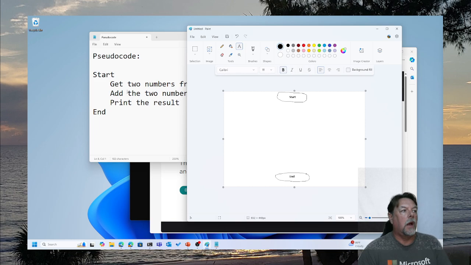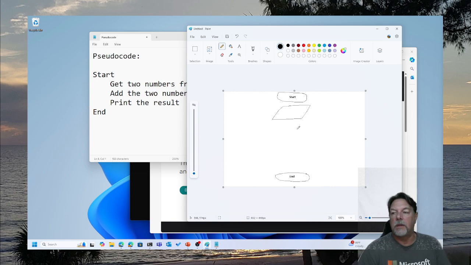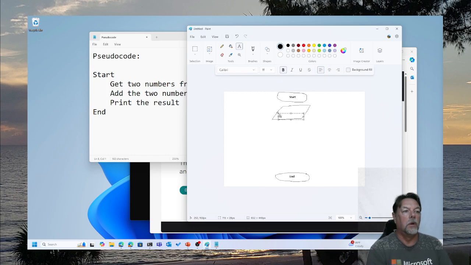And then it says get two numbers from the user. So that's going to be an input box, and an input or an output both use this parallelogram shape. You've seen this. It's like a rectangle with angular sides on it. And so going back to the text, get two numbers.